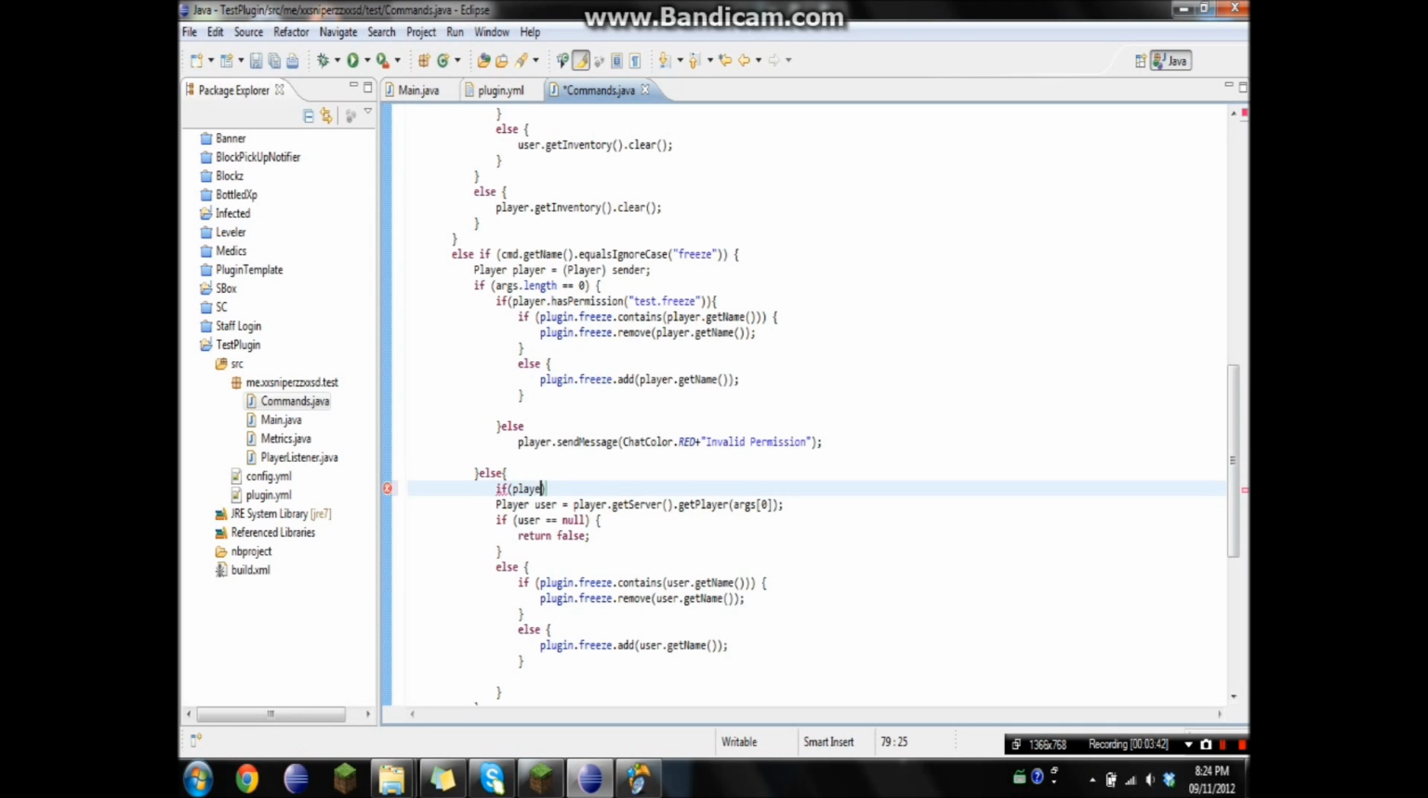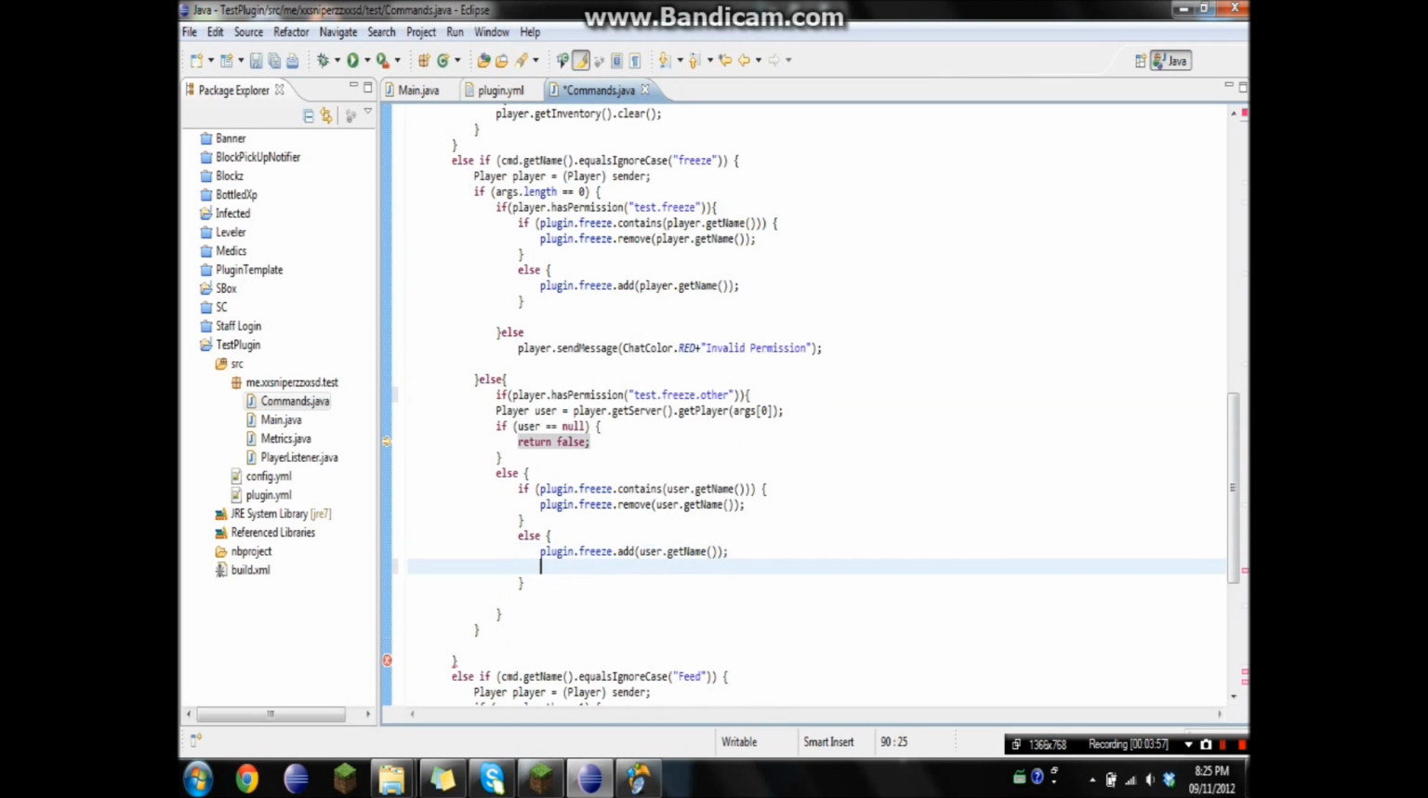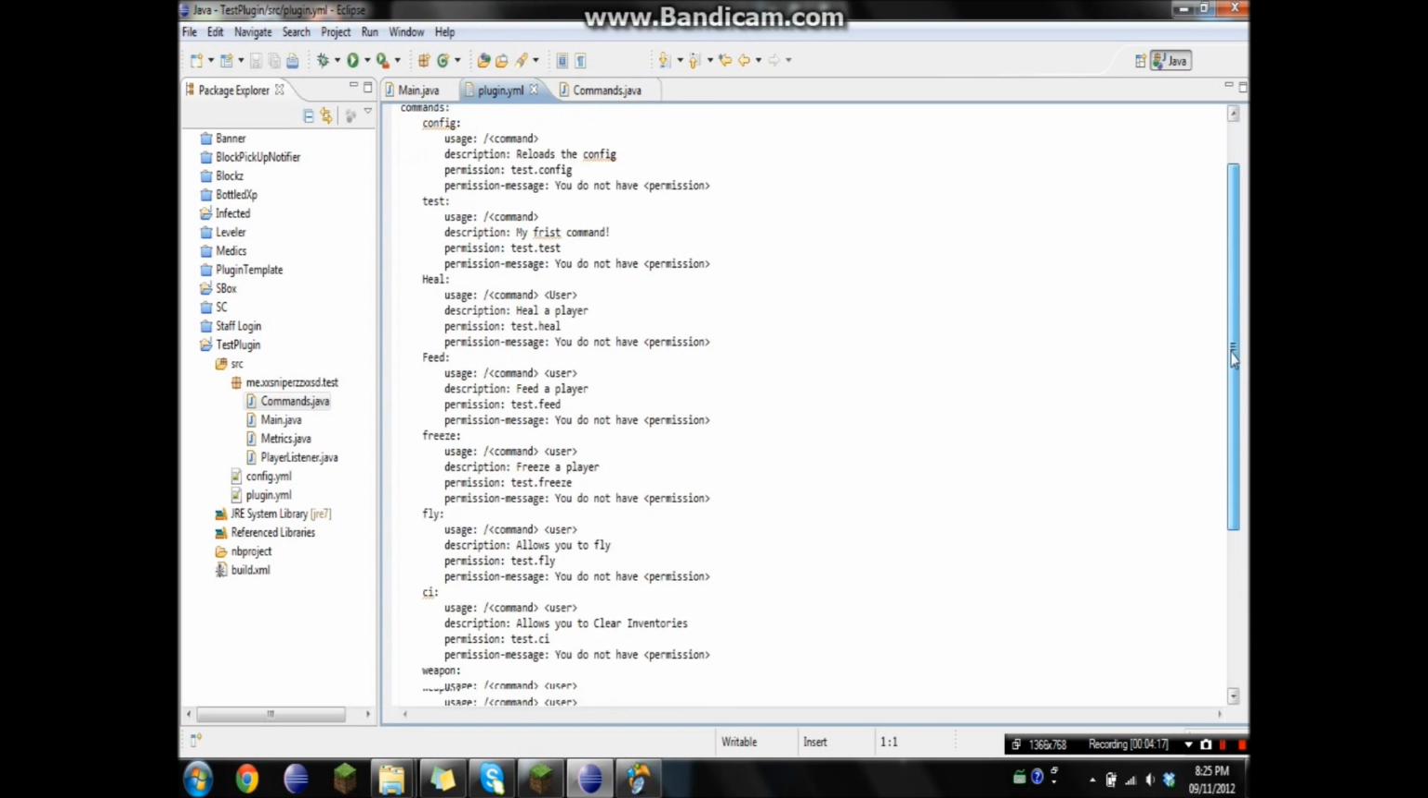So if player dot has permission, and we'll just go test dot freeze dot other. And then we've got to scroll down, and I'll put it right there. And then I'm just gonna tab all this out, make it look a bit neater. And there we go. Okay, so that's pretty much how you can use permissions if you don't feel like putting them here.